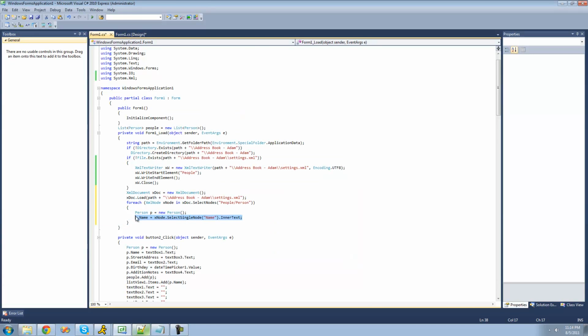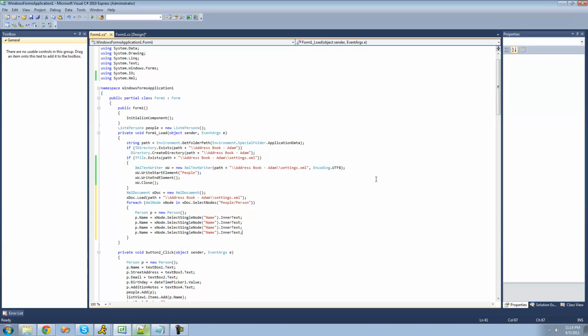And then we just want to repeat this process for all the different properties. So we want to set their email equal to the email, so we're just going to read out of the email node. Then for their address, we're just going to say from the address node, and the property is called street address. And then finally for the additional notes, and we just called that node notes. Alright, so now we have ones for all the text properties.